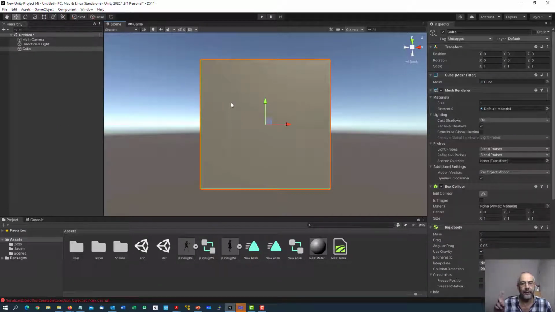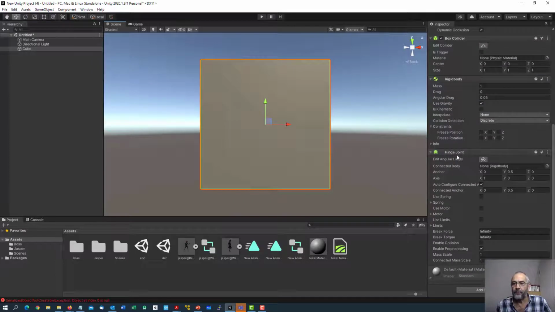Hinge is a joint that can rotate around one axis of rotation. It's now a component of the cube. Here we have the hinge joint. As you see, it has quite some attributes. And automatically this rigid body has also been added. In this case, there's no connected body yet. That means that the other side of the hinge is now connected to the world. So it will stay on a fixed point in the world.